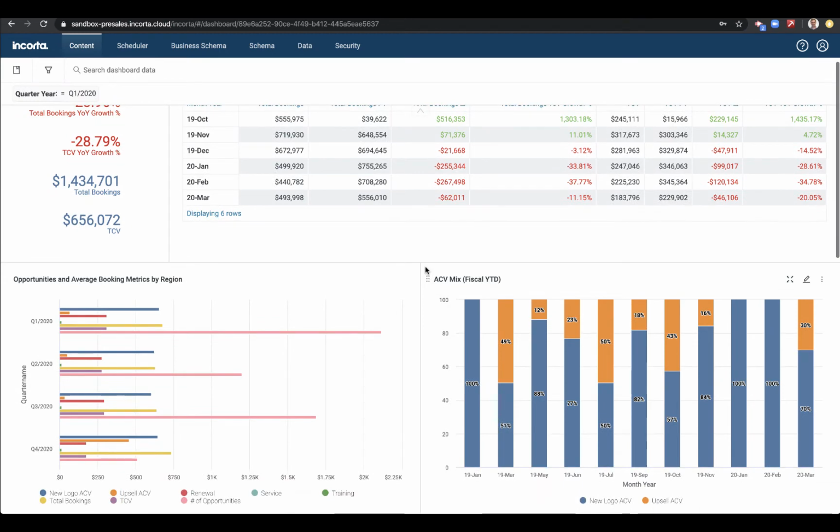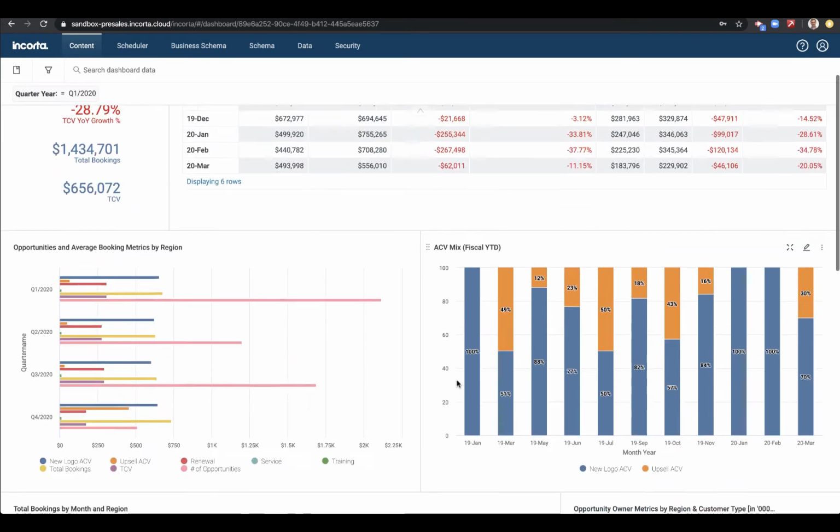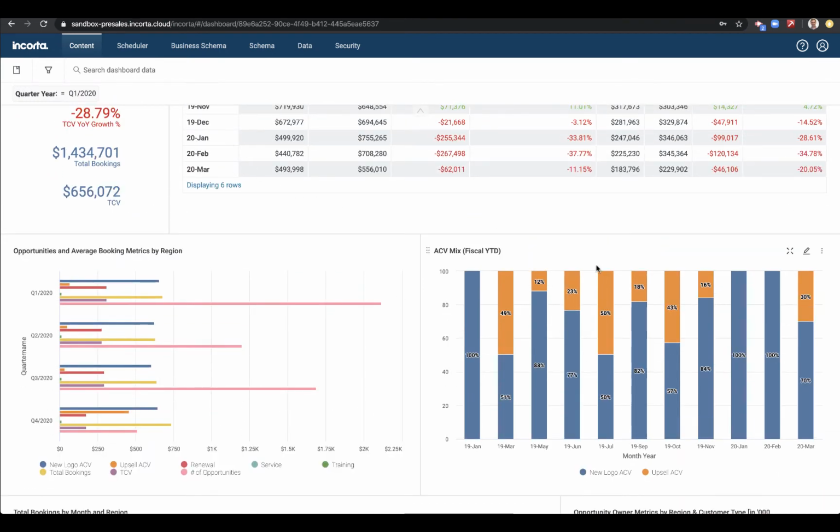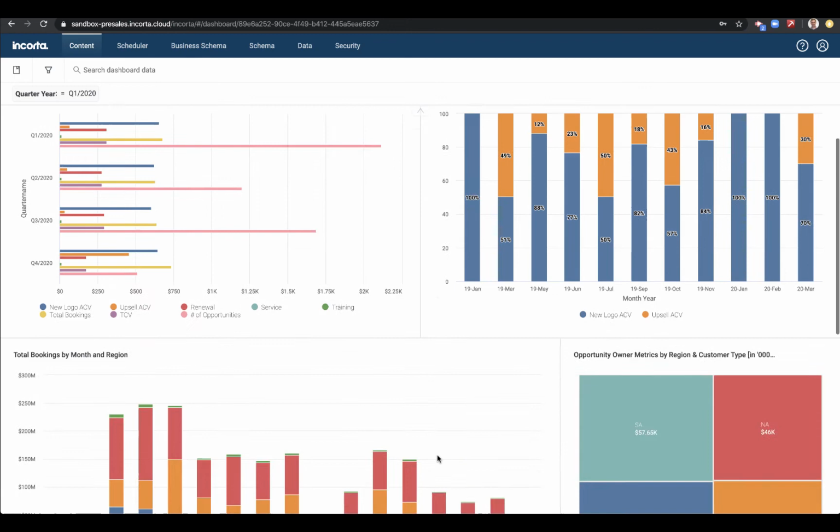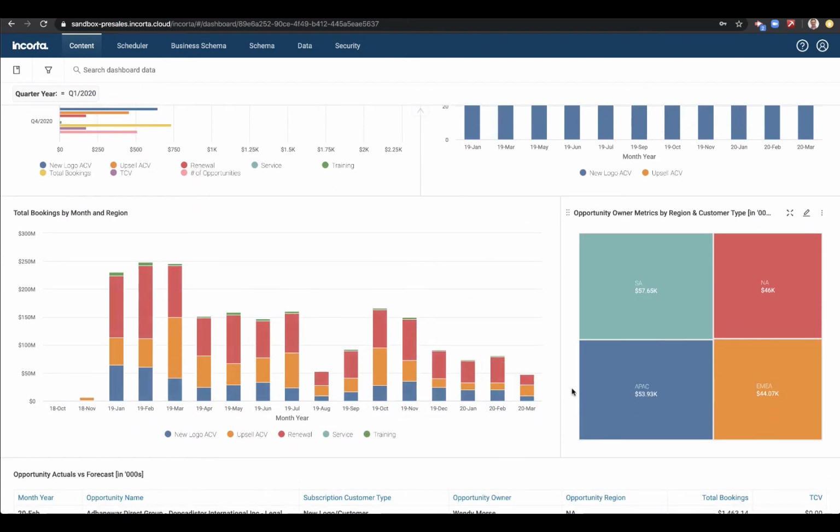And if we continue to scroll down this dashboard, it becomes pretty evident why. So if I look at the months of January and February, then we don't have any upsell coming in those months this year compared to last year. So I can continue to scroll down here and we have a lot more insight that we can gain from this data, doing things like breaking up our total bookings by new logo versus upsell, renewal, service, and training.